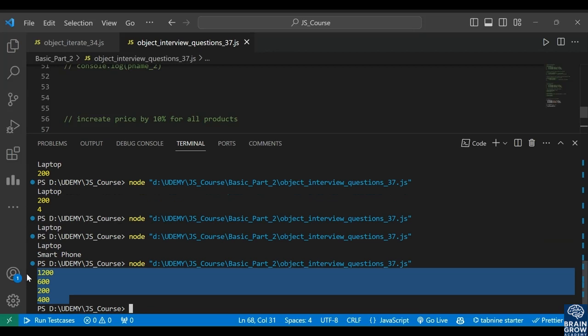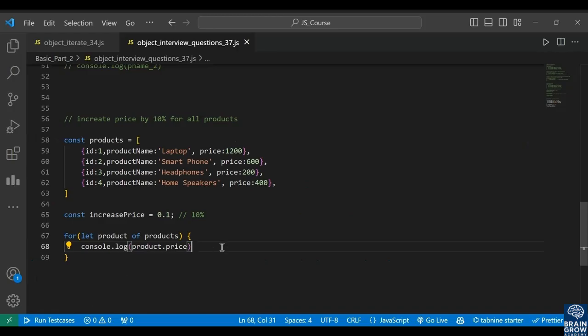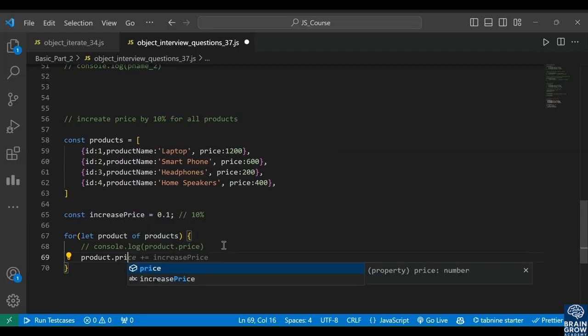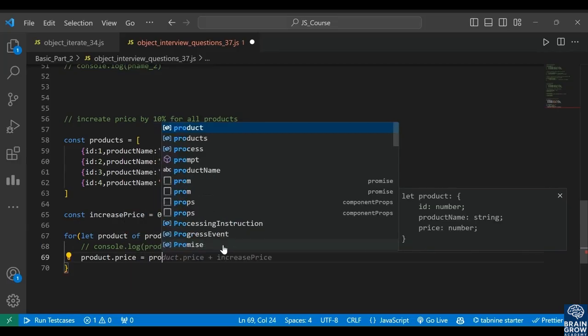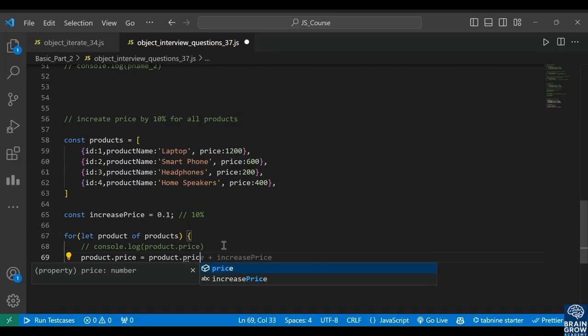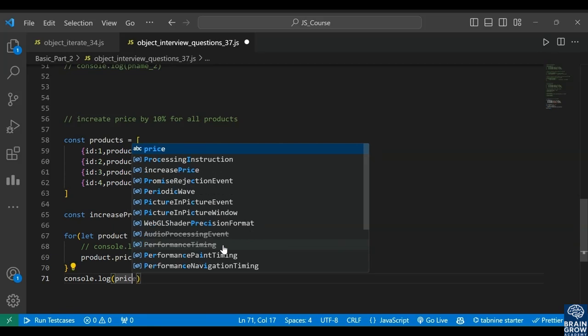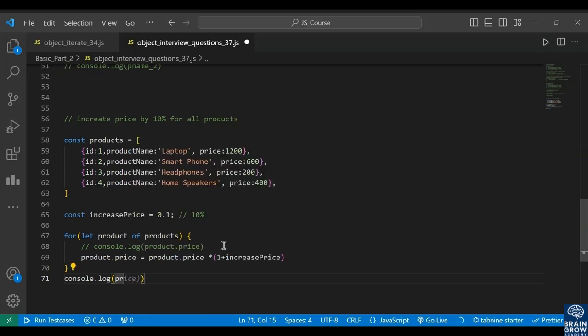Now we want to increment by 10%. So for that, product dot price is equal to whichever product price into 1 plus increase price, and after that print whole objects inside array.